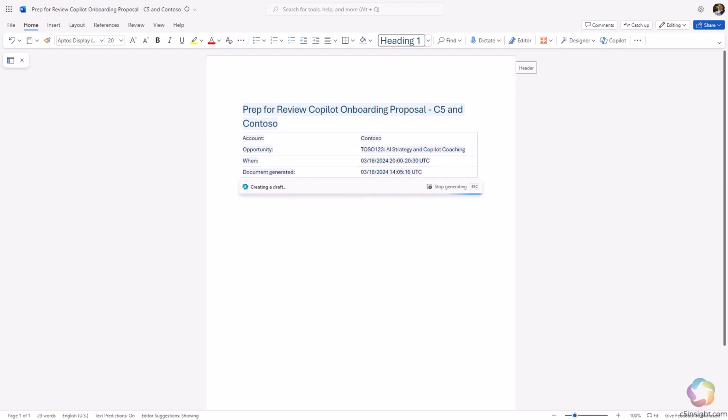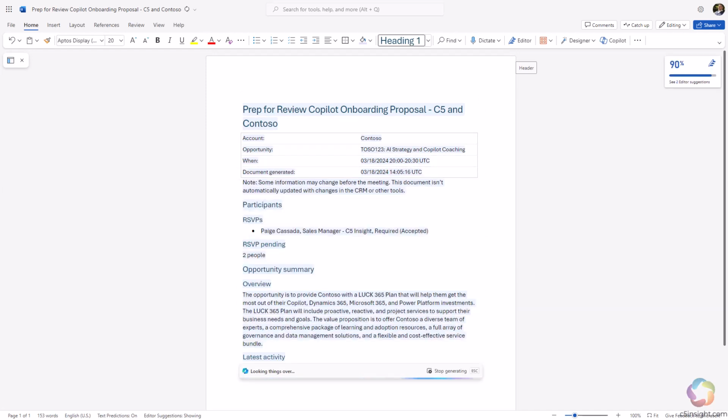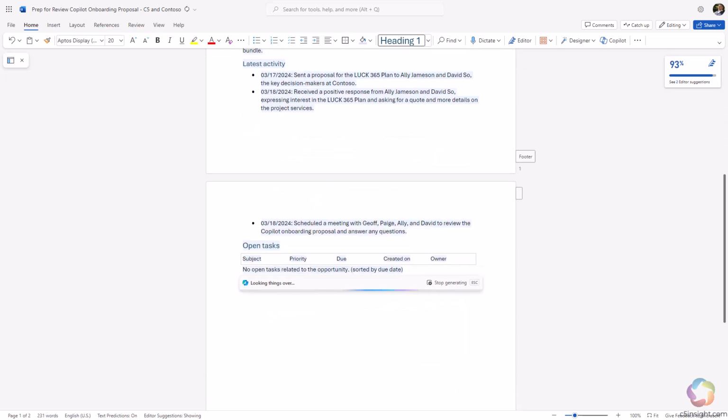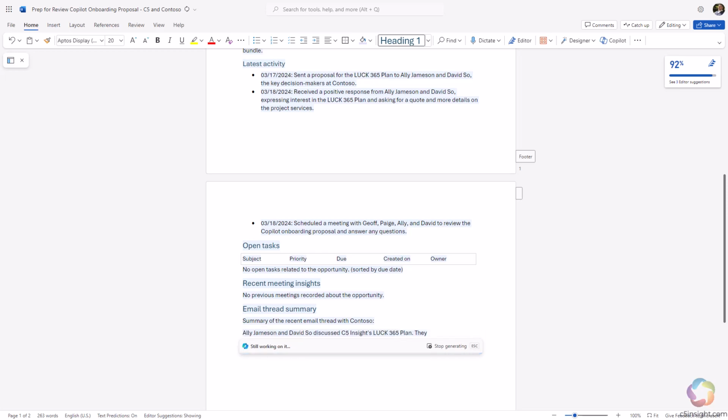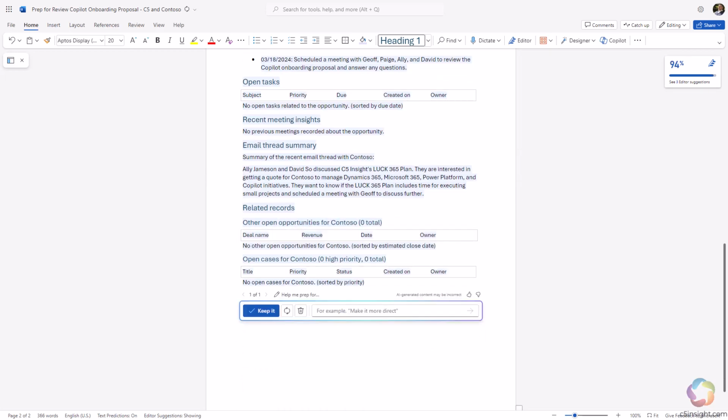In a few minutes, Copilot has drafted a comprehensive document to help me be fully prepared for the meeting. As the owner of the relationship with Contoso, I can update this document to be sure it's complete and contains accurate information, and then share it to the rest of my selling team.